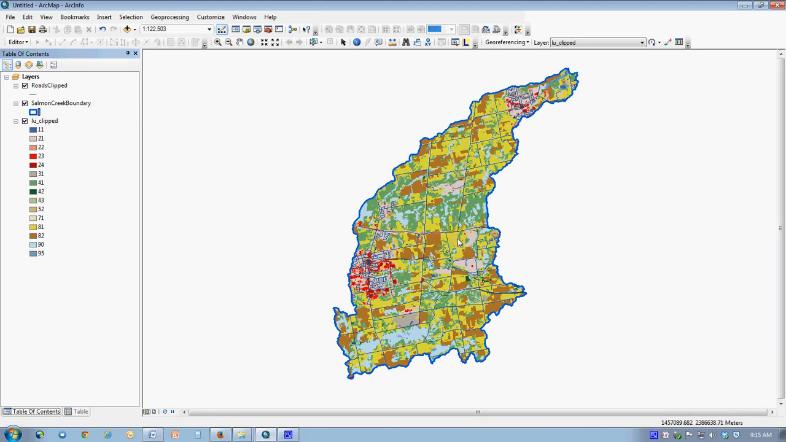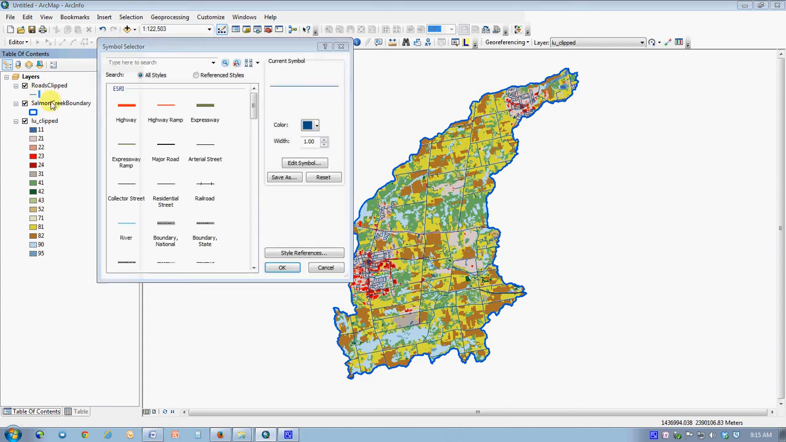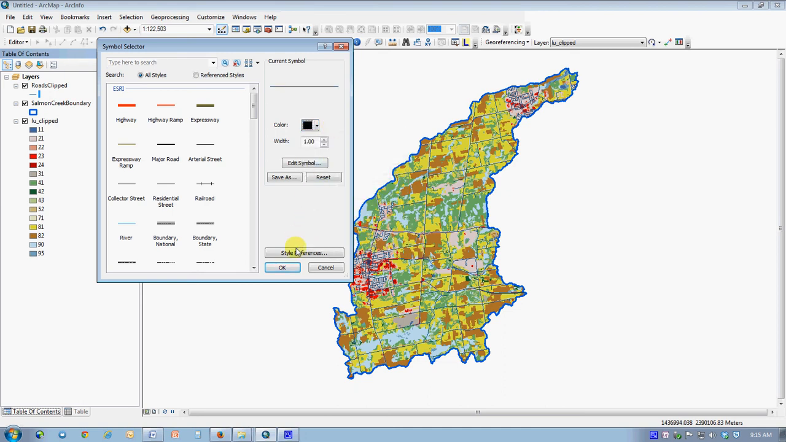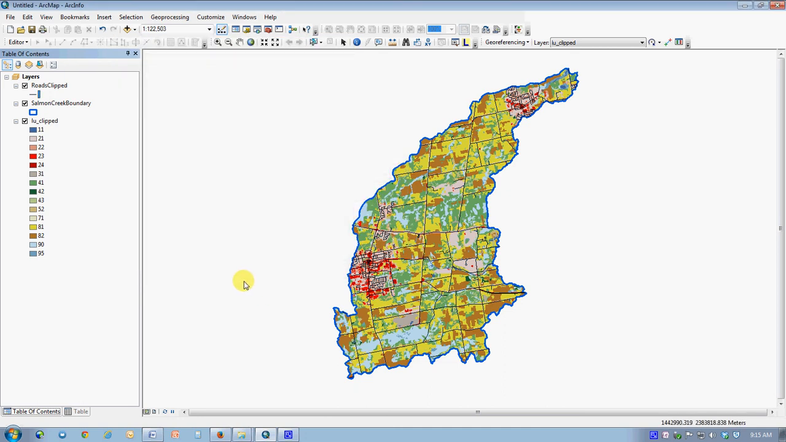The roads aren't showing up well. I can also click on this patch and tell the roads to change to a black line with single thickness. Say OK, the roads are now slightly more prominent. And now I do have what I'd like to say is the final product for today's exercise.